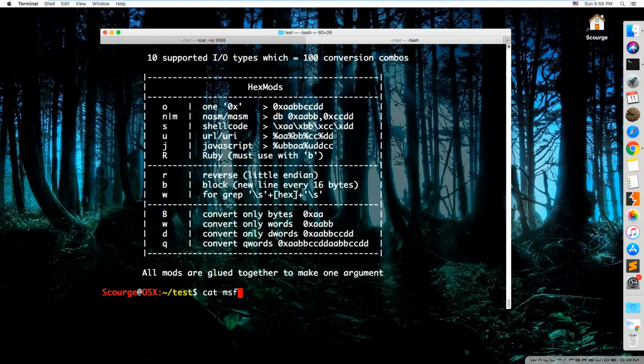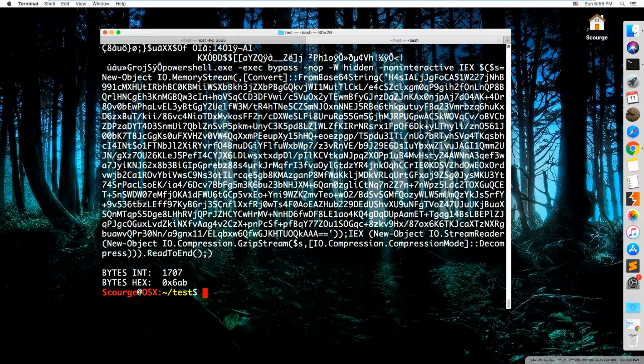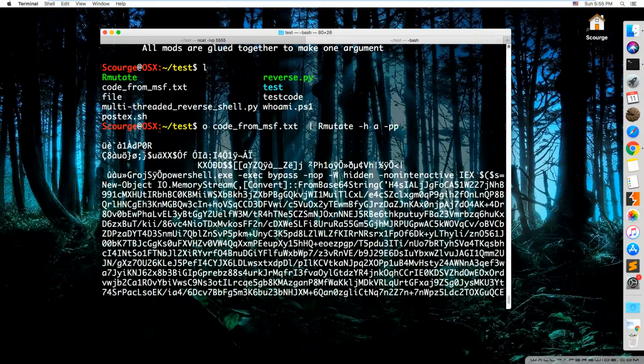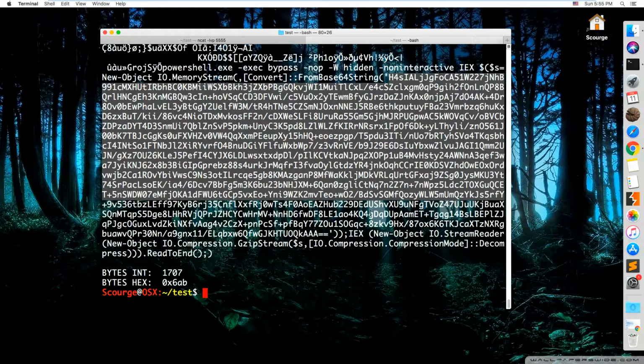What did I do? MSF. Put code from MSF. And Rmutate tac hex to, tac hex to ASCII. And this is the code we get. This is the shellcode header up here. And let's take this here, and we're going to copy that. It's in my clipboard right now.